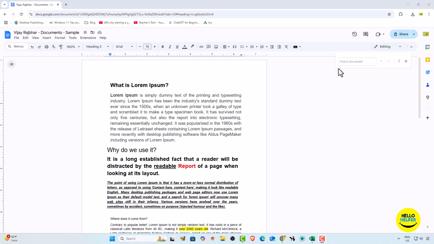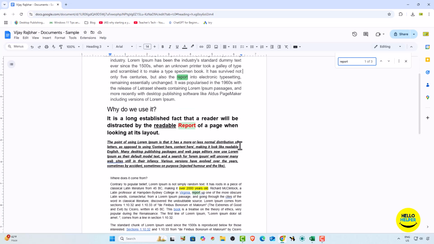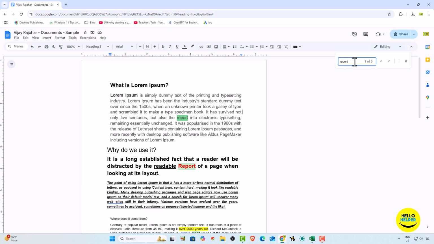Step 3. Type the word you want to find. Next, click on the search bar and type the word or phrase you're looking for. For example, I'll type report. As you type, Google Docs will automatically highlight all instances of that word in your document.